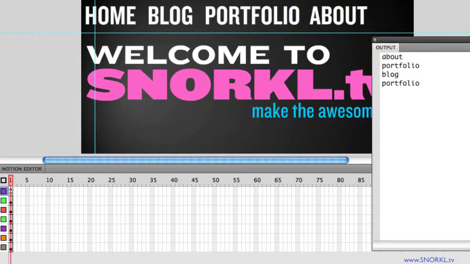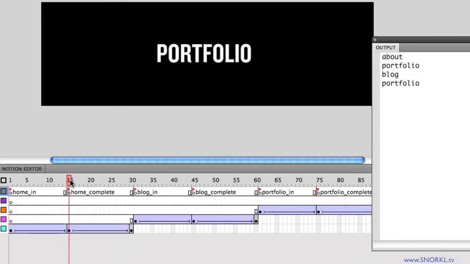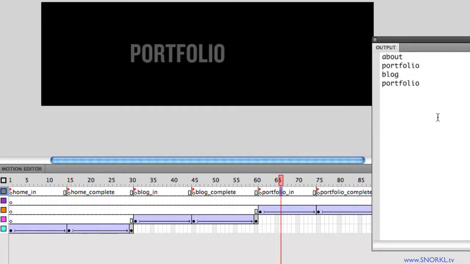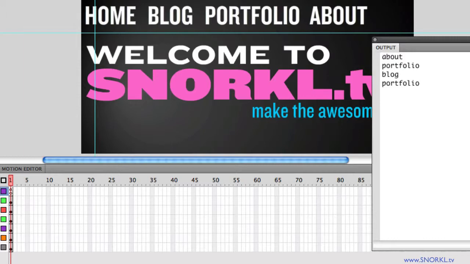In order to do this, we have to detect whether or not we're going to be playing forward or backwards. The whole detection is based on the names of our labels. If I'm at home complete, the next label is going to start with an in. If I'm at blog complete, the next label has an underscore in it. That's the whole basis of this. So let's go to my file, and now we're going to ask that question.